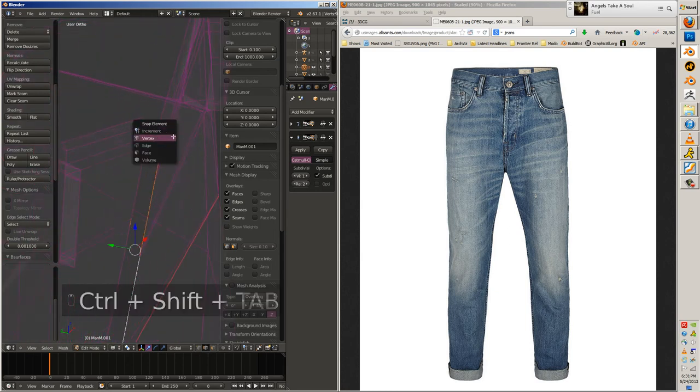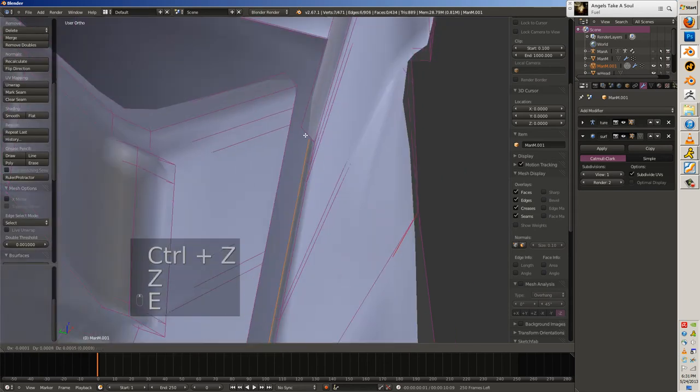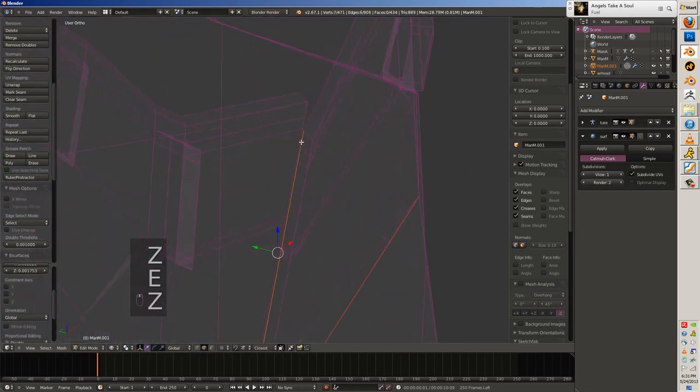Turn on snapping with Control Shift Tab, jump over to vertex. Notice that the magnet isn't on. So that means that if I hold Control, it'll begin snapping. So if I extrude, hold Control, bam, snapped it there.